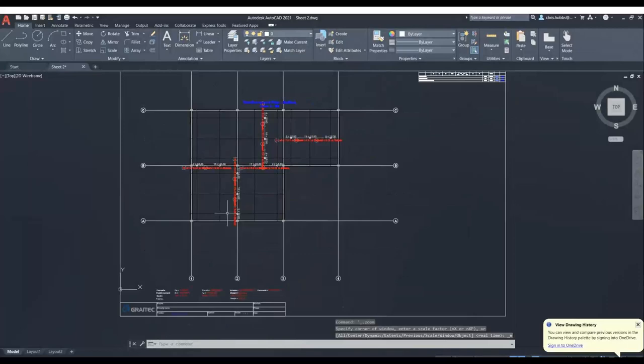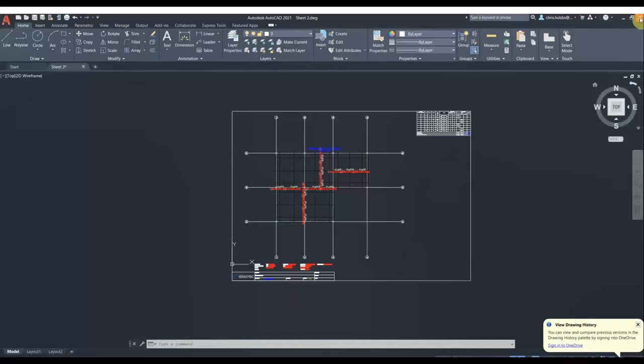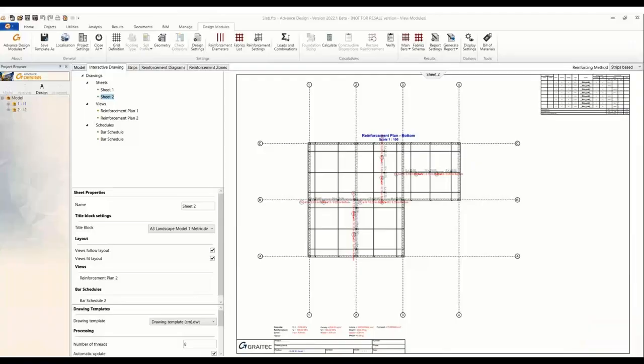Okay, there we go. Let's pan in, and here is my drawing in AutoCAD. Okay, so I'm ready to make changes to this drawing in AutoCAD and customize it, adapt it to what I need. So equally, what I can do now at this point is close and update with this reinforcement.